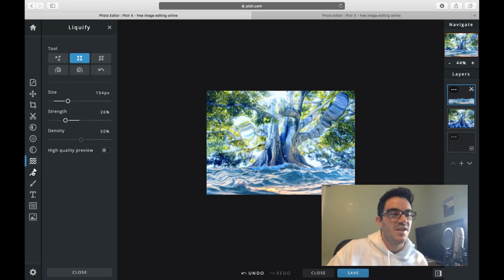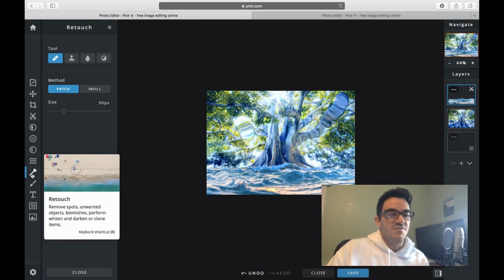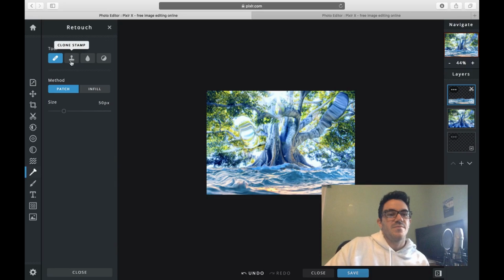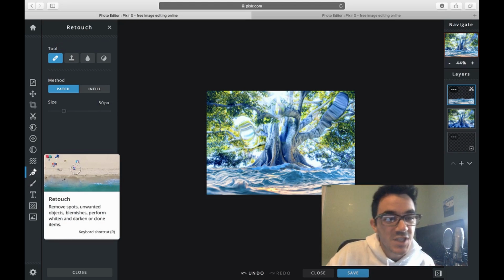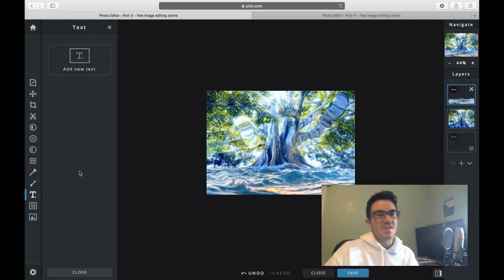All right, cool. Here we have retouch. Heal, repair. Let's see what that does. Retouch. Remove spots, unwanted objects, blemishes, perform whiten and darken or clone items. Very cool. And now this is the last important thing to add, text.